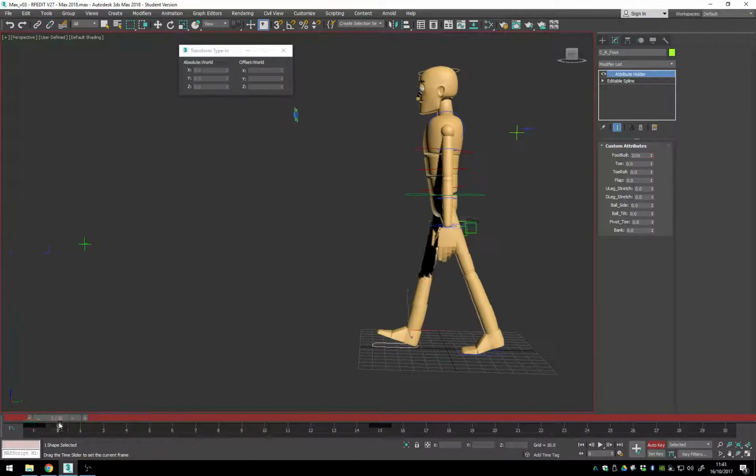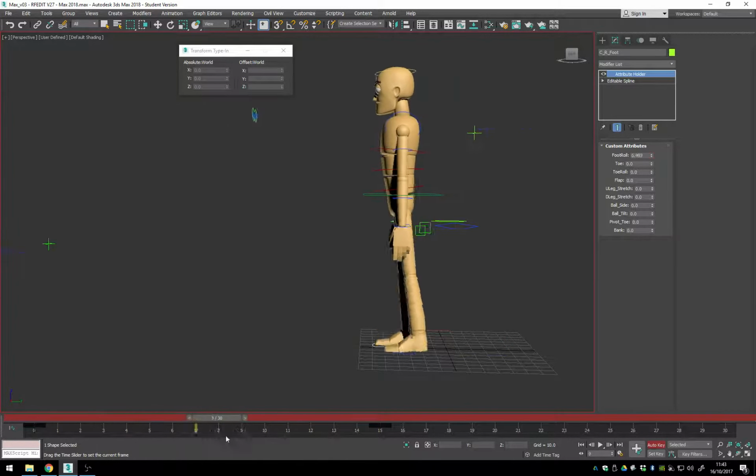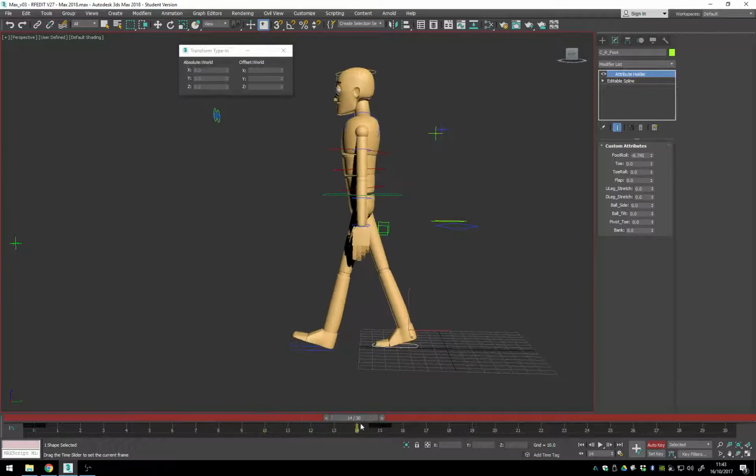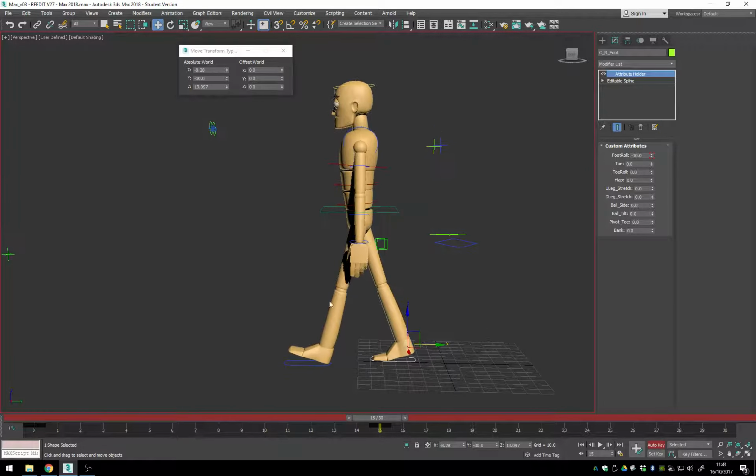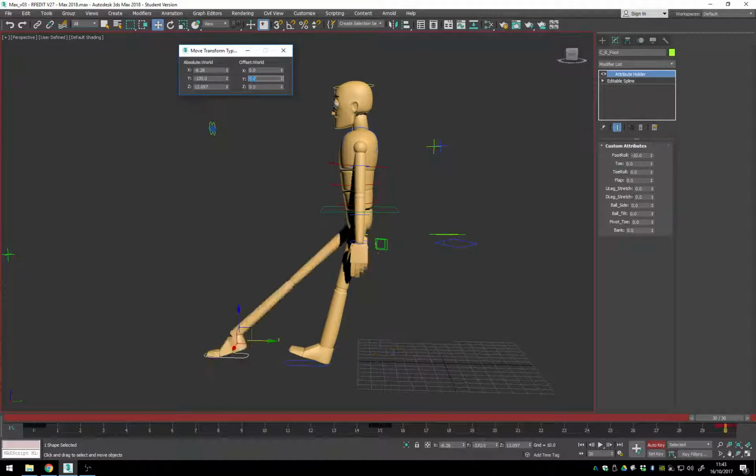So there's our first step completed. That's the character stepping forwards with his left leg. All I need to do now is just repeat that process. So what I'm going to do next is take this back foot, go to frame 30, type in -140 into the offset world Y value box. That'll step that foot forwards.